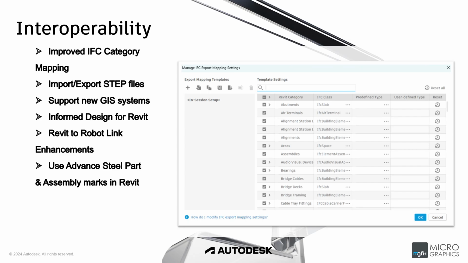So here's the Manage IFC Export Mapping settings. You can have your own template that was created. You can select a template that is already given to you by Autodesk, or you can add, remove, copy, save, export these options. Templates can be saved for other projects, and you can then take it to your next Revit project or model. It is customizable and then can be exported for use in other CAD software.